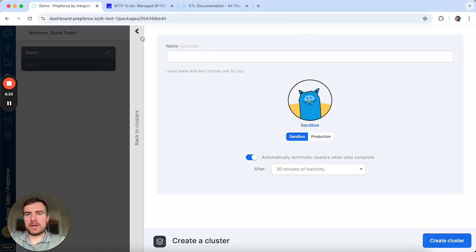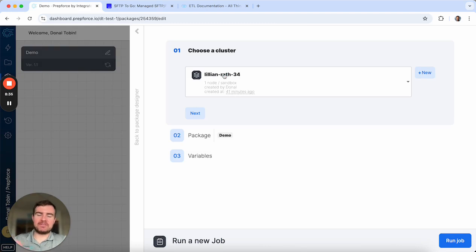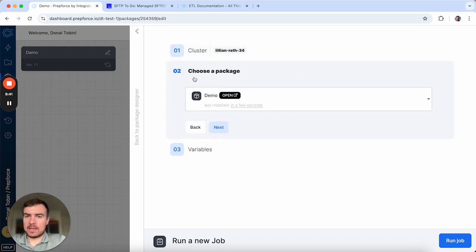And oops, I remembered, I can only create one cluster at a time. So I already have this one cluster spun up. That's why it won't allow me to create a second one. But what I can do now is proceed here to execute or choose the package or packages that I wish to execute.